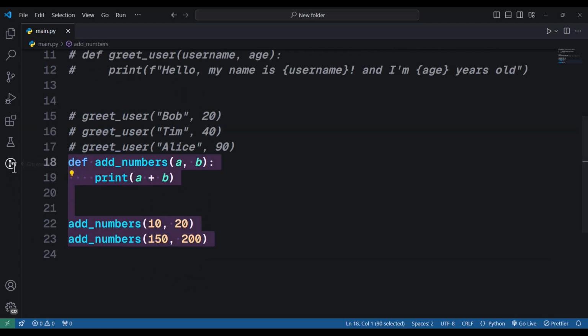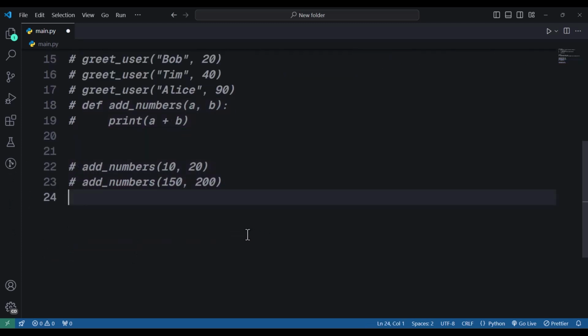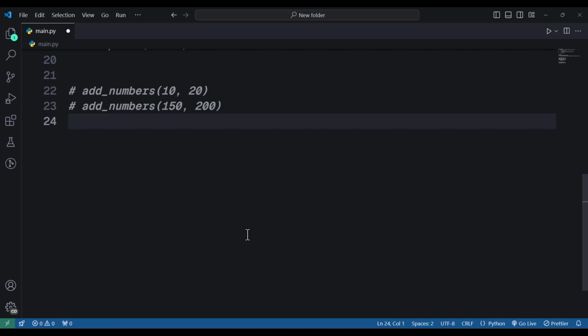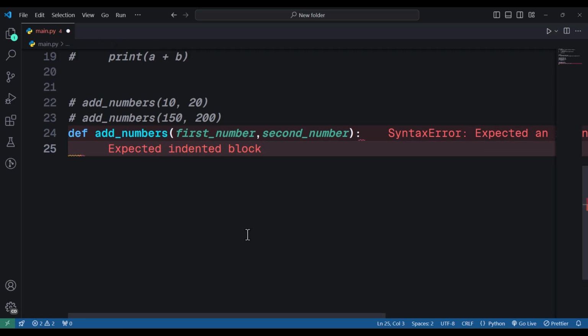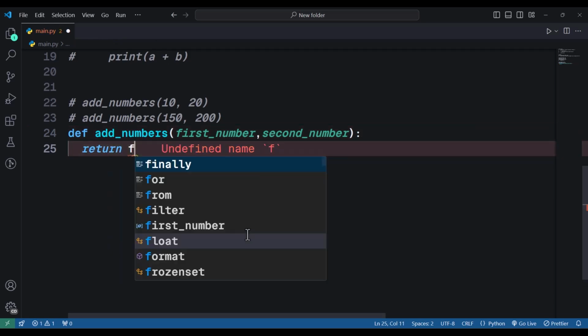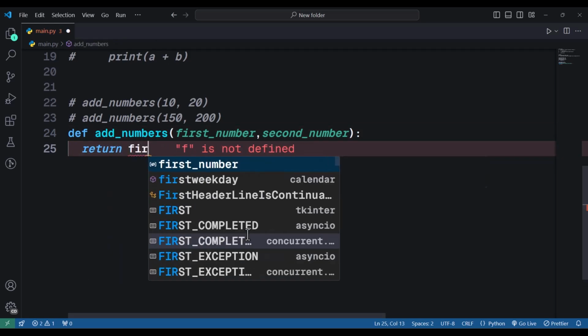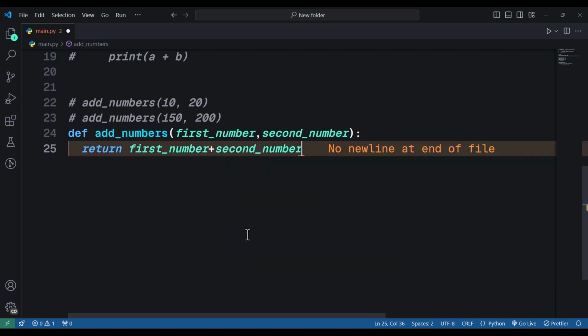The next thing I want us to look at is that we can return from a function, or returning values from a function. I'll still use my add numbers function again. So I'll say def add numbers, which takes in first number, let me write that properly, and then second number, colon, and over here instead of printing I can say return first number plus second number, and save.